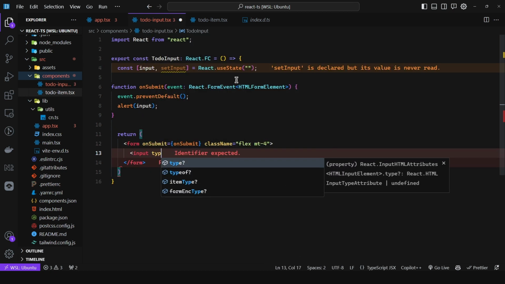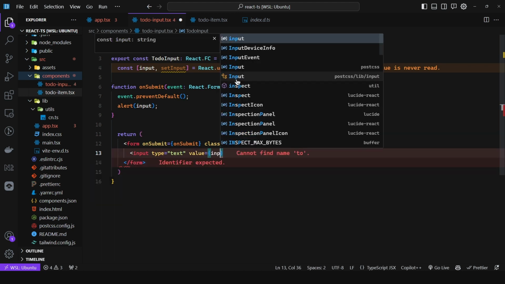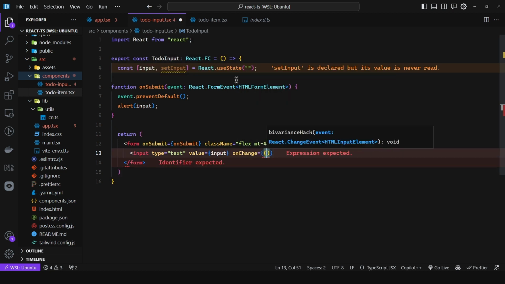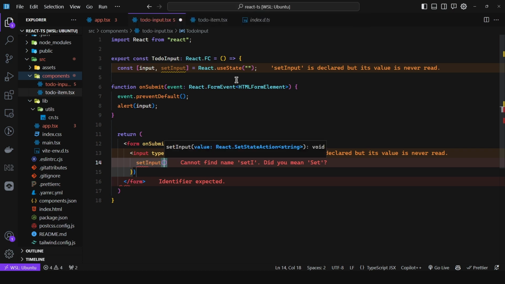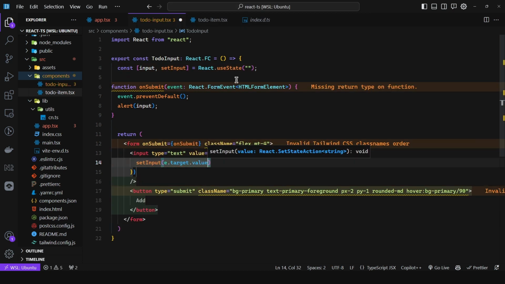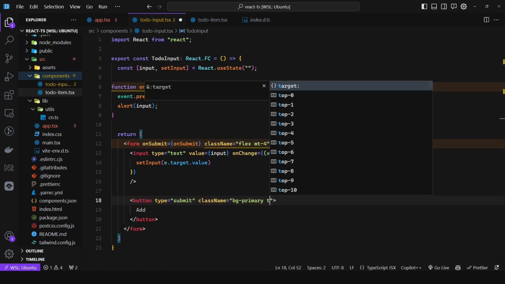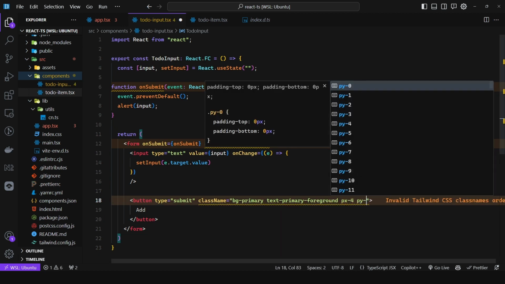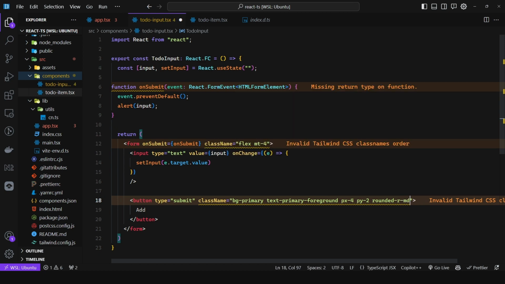For the class name we can say flex, margin top, or yeah, we could have margin top 4, and then an input, type is equal to text, then value will be the input, so it is a controlled input. Then onChange we get the event, and then we just say setInput to be the event.target.value. Then we have the button, we can say bg-primary, text-primary-foreground, padding on x 4, padding on y 2, and then rounded-r-md.